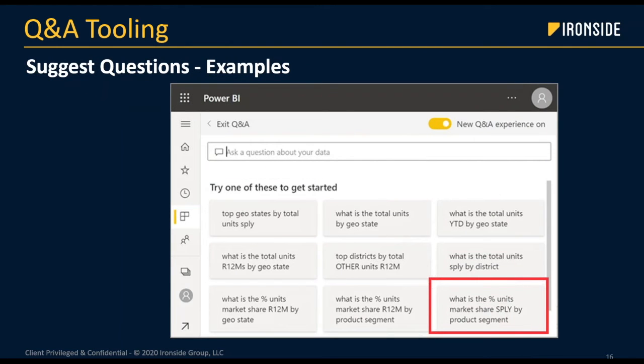Additionally, you can pre-build questions so that users can start with. These are called suggested questions. You can type in a plethora of questions, and the users can click on these questions and then continue to fine-tune the definition or the question that they want. Here are some simple questions themselves. How many units by geostate? The user might want to change geostate to, you know, New York. Again, it just gives them some ideas on where to get started.